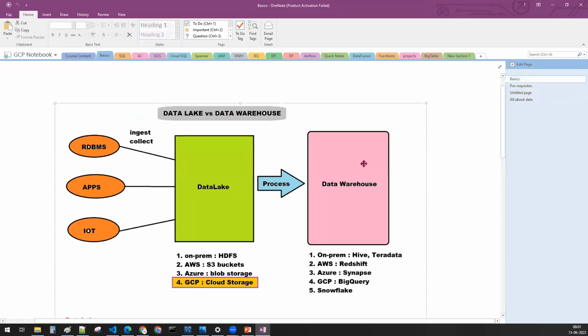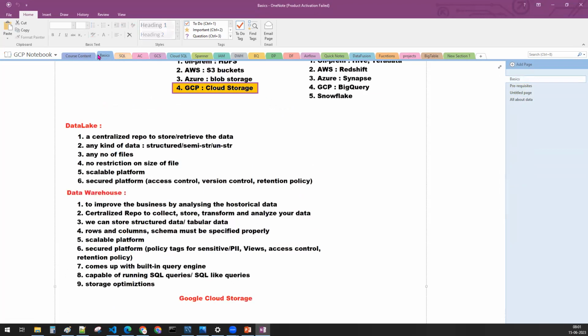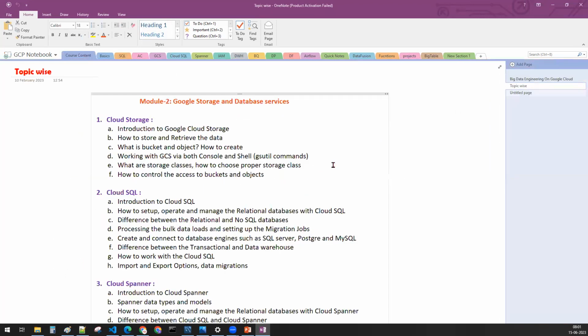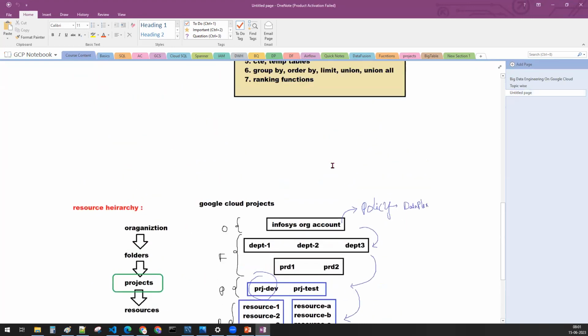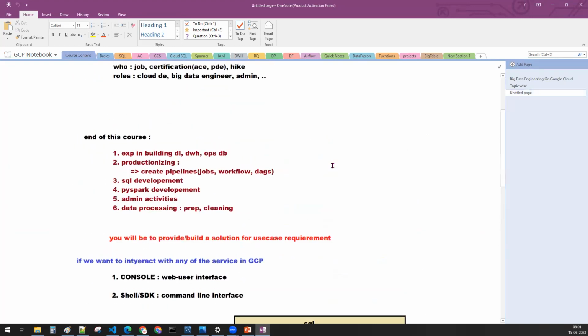Okay, not here. Somewhere it will be, but even I forgot. This is resource hierarchy, this is console. Yeah, this is somewhere here. You'll be able to see that, right?